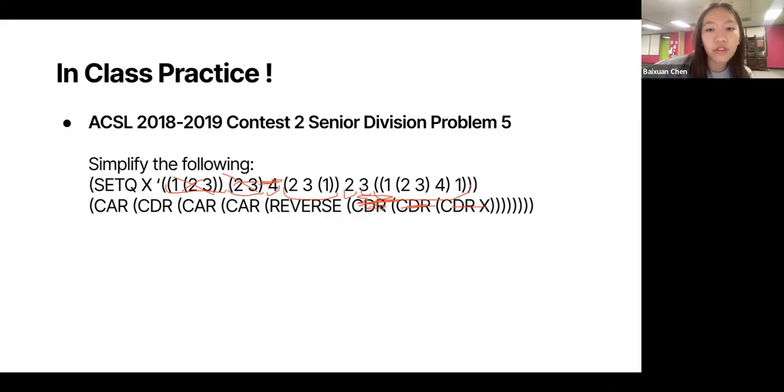When we reverse it, we need to make sure we're careful, and we're only reversing the atoms. Although this atom is technically a list itself, we're keeping the same order of this. We're just reversing the order of the atoms in this list. So then this one will be 1, 2, 3, 4, 1. And then 3, 2, and then 2, 3, 1.